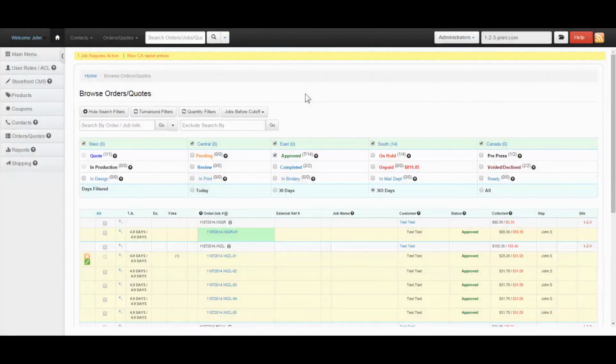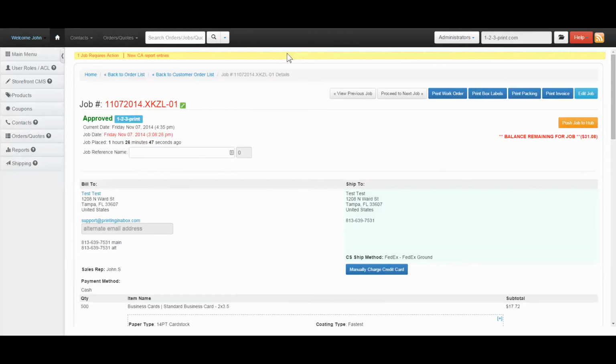Viewing a job. The View Job page can be accessed for any order by clicking the job ID anywhere that it's displayed. At the top, we will see navigation controls that will allow us to jump to different aspects of the software. We can go to the order list, the customer history list, to the previous job, or to the next job.